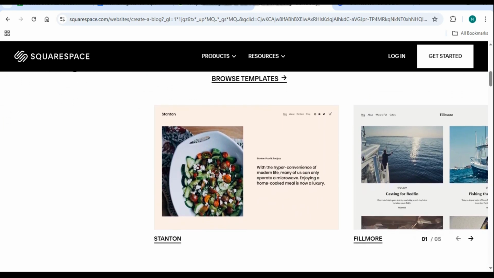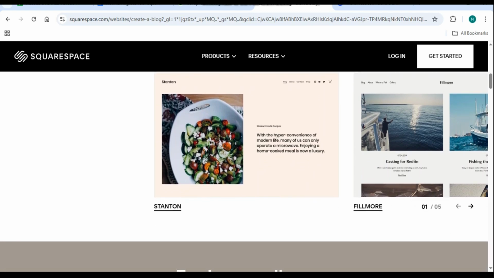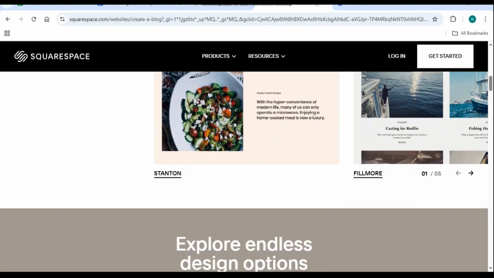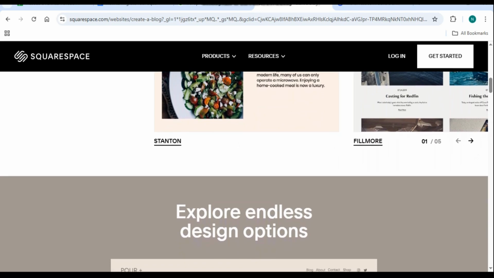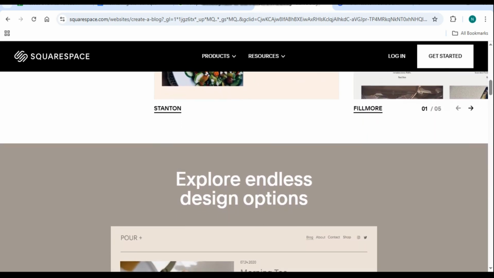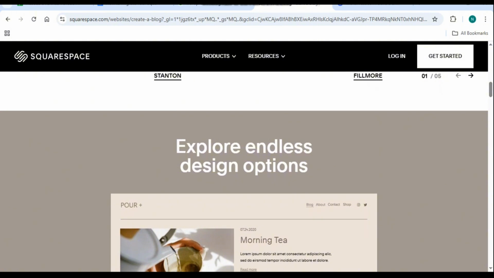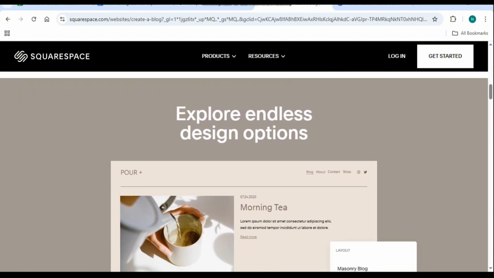This tutorial will walk you through how to smoothly transfer your Squarespace site to a self-hosted WordPress site in 2025, even if you have no technical background. Step 1. Understand what you are migrating.